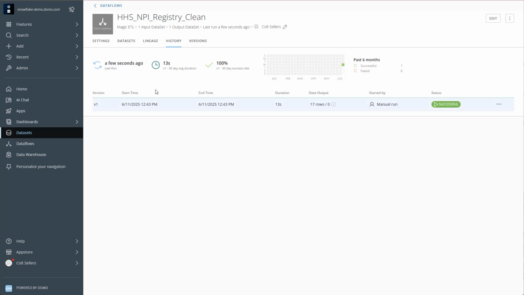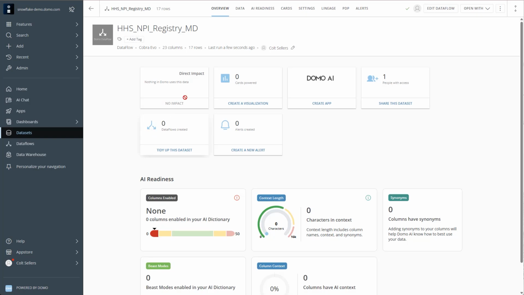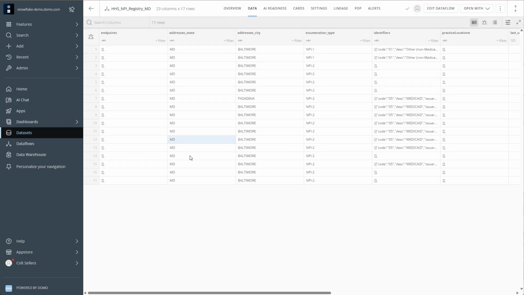All right, so that's now finished. I can go over to my data sets, look at my output data set. And so this is the new data table that I've built inside of Snowflake. I can verify that yes, this is indeed all the data I'm expecting.